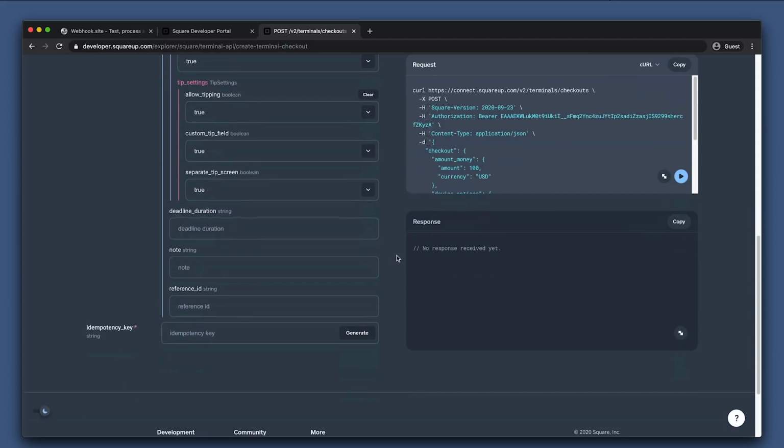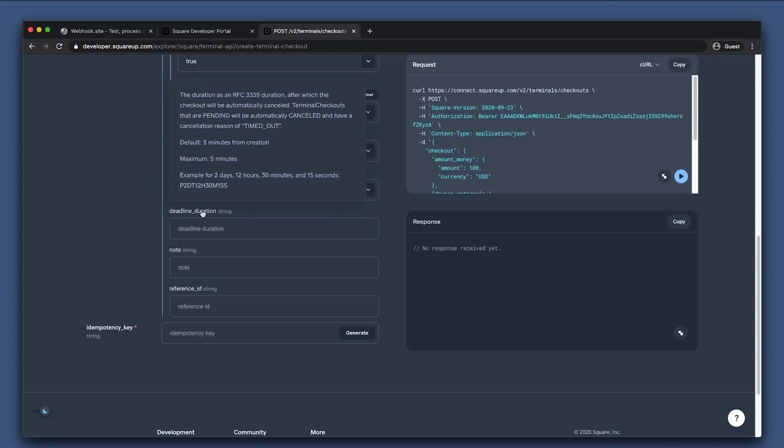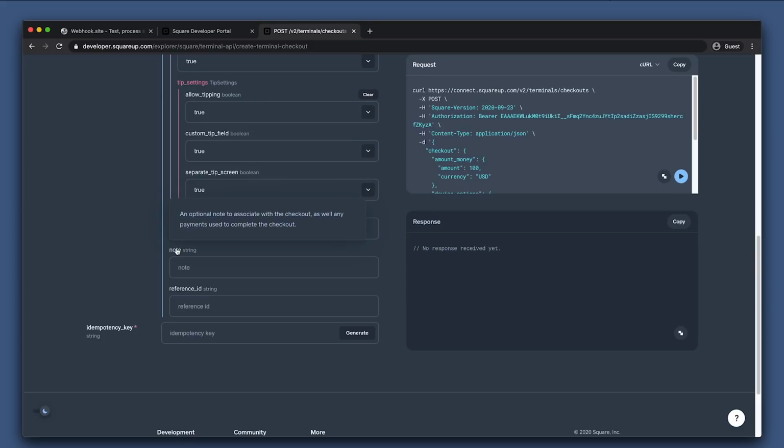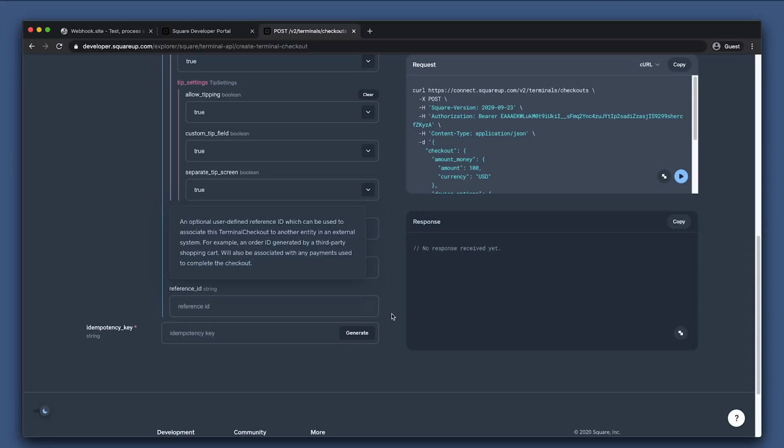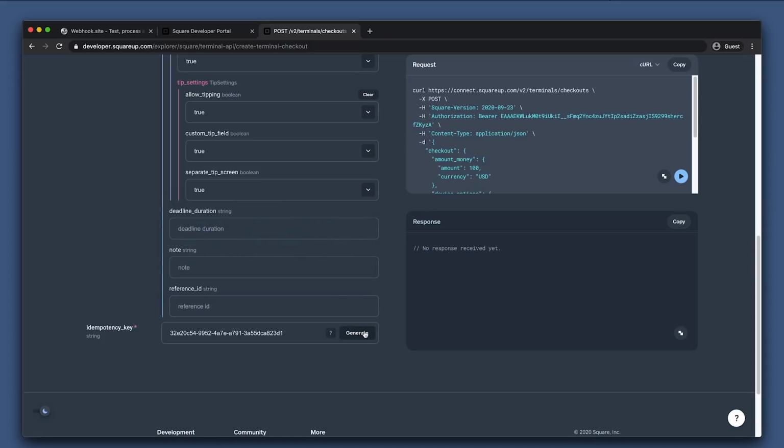The final field to note here for controlling the checkout experience is the deadline duration field. This field allows us to specify how long to wait before automatically canceling a checkout. By default, this will be set to the maximum, which is 5 minutes. Once you create a checkout, it will wait prompting for a payment for 5 minutes before automatically canceling, or if the buyer manually cancels by pressing the back arrow on the terminal device. The other fields of note, note and reference ID, are there for you to add any additional custom information you might want for referring to this checkout.